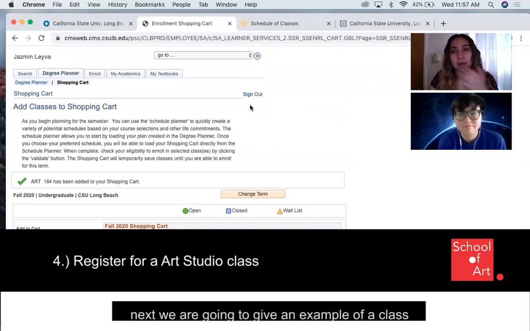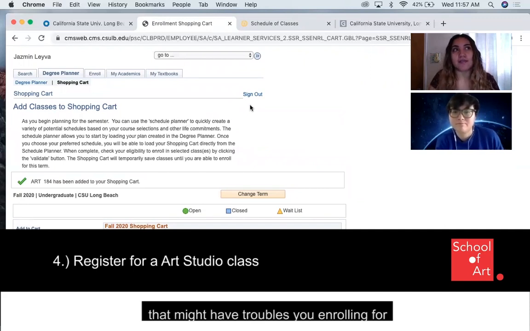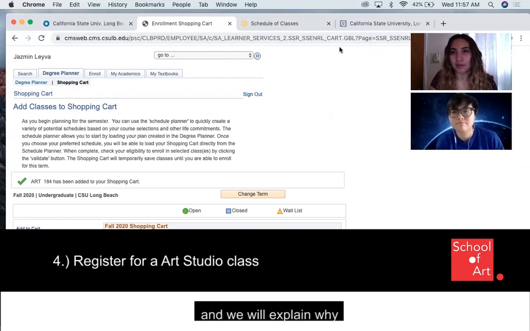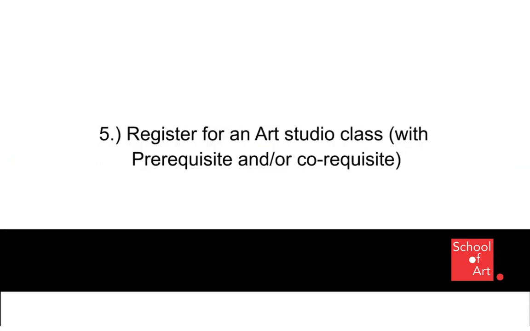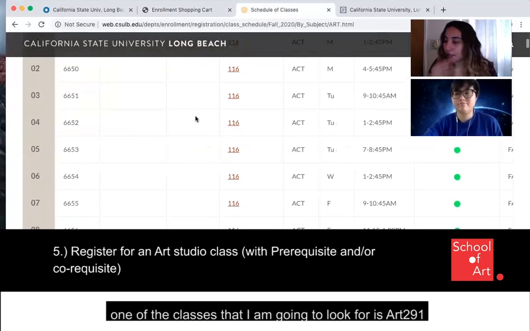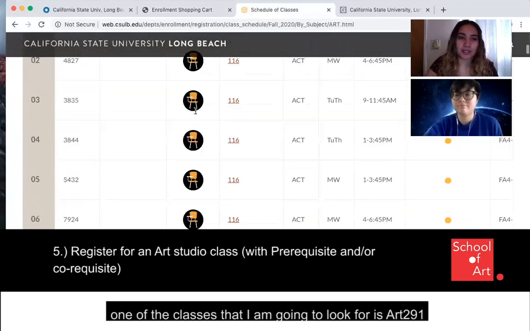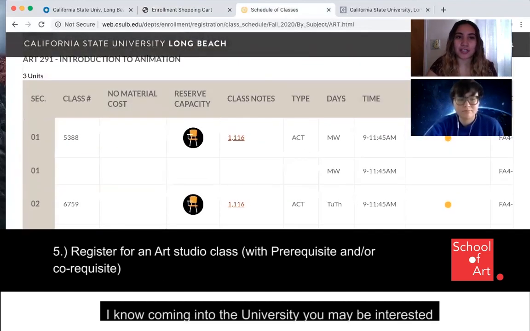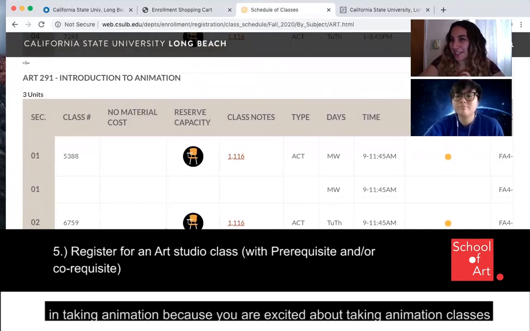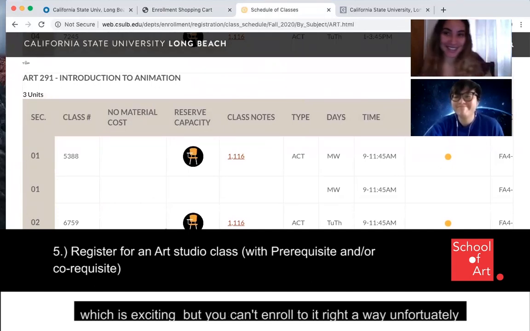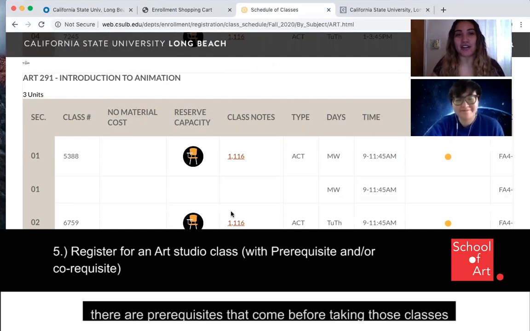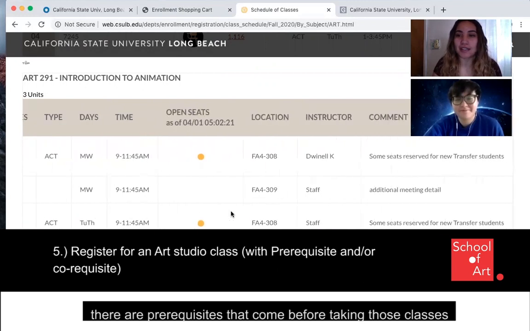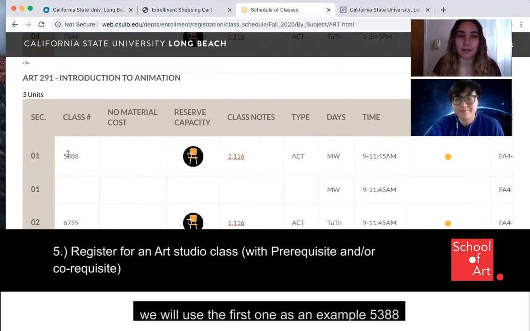Now we're going to give an example of a class that you might have trouble enrolling in, and we're going to explain why. One of the classes that I'm going to look for is Art 291. Coming into the university, you might be interested in taking animation because you're excited about animation classes, which is exciting, but you can't enroll in it right away because unfortunately there are prerequisites that come before taking those classes. So we're just going to use the first one as an example.